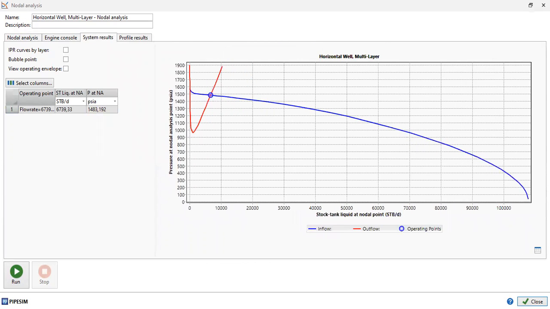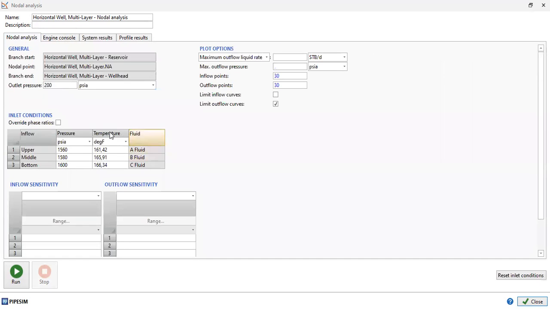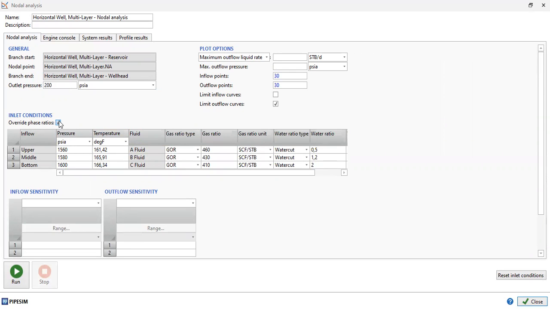We go to the picture. All right. So this is the nodal analysis for a horizontal well with 3 layers, with multi-layer. So we have created nodal analysis. We have constructed a horizontal well with 3 layers, and we perform the nodal analysis, right? But we can go farther. Let's say, what about override phase ratio? Let's say we assume increased water cut. Maybe we are close to an aquifer and we experience significant water cut increase. What will happen to our well?